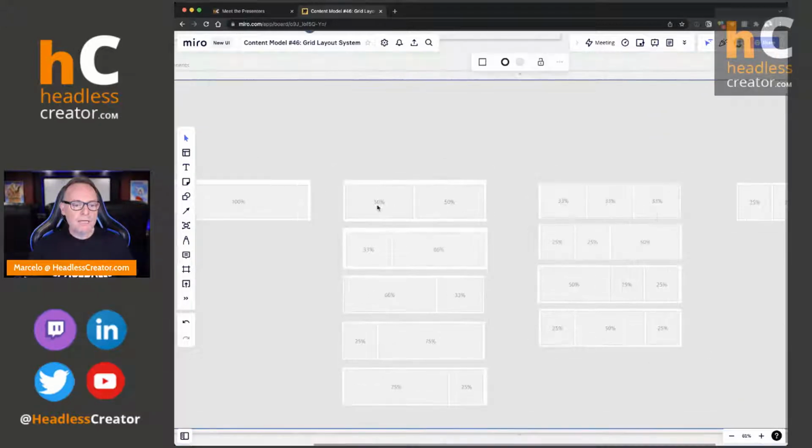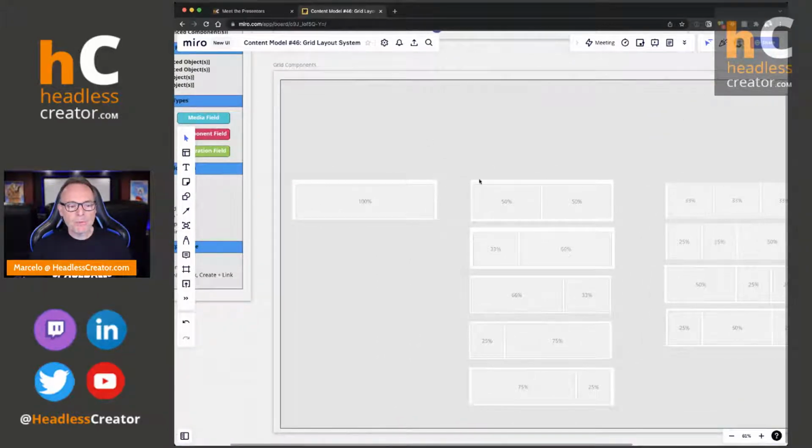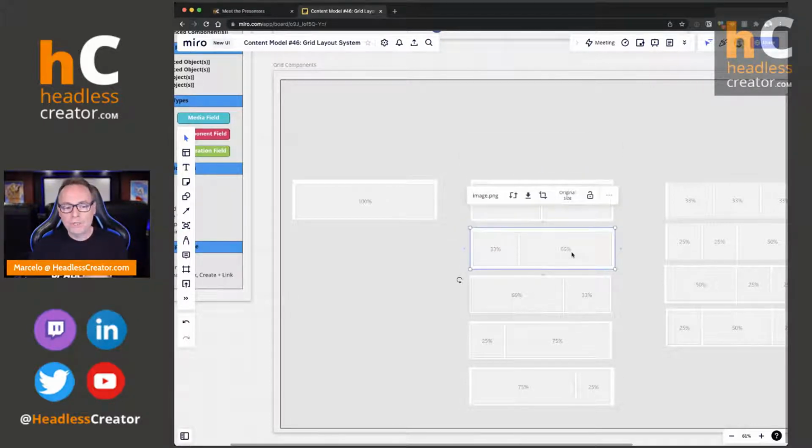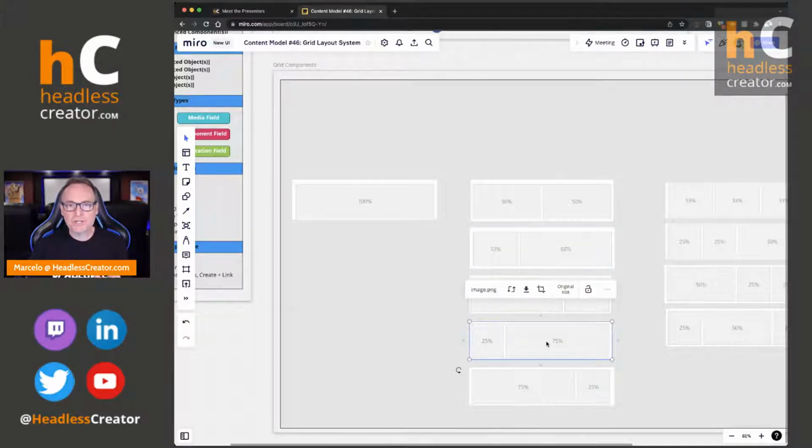But if you notice, remember we spoke about rows, these are rows. We have a one column grid, we have a two column grid, and now what are the layout possibilities in a two column grid? Don't get me wrong, yes, you can do 99% and 1%, but we're not doing that. We're going to have to do some sort of limiting, right? In general, in a two column grid, you'll have a 50-50 breakdown, or 33-66 or vice versa, or 25-75 or vice versa.